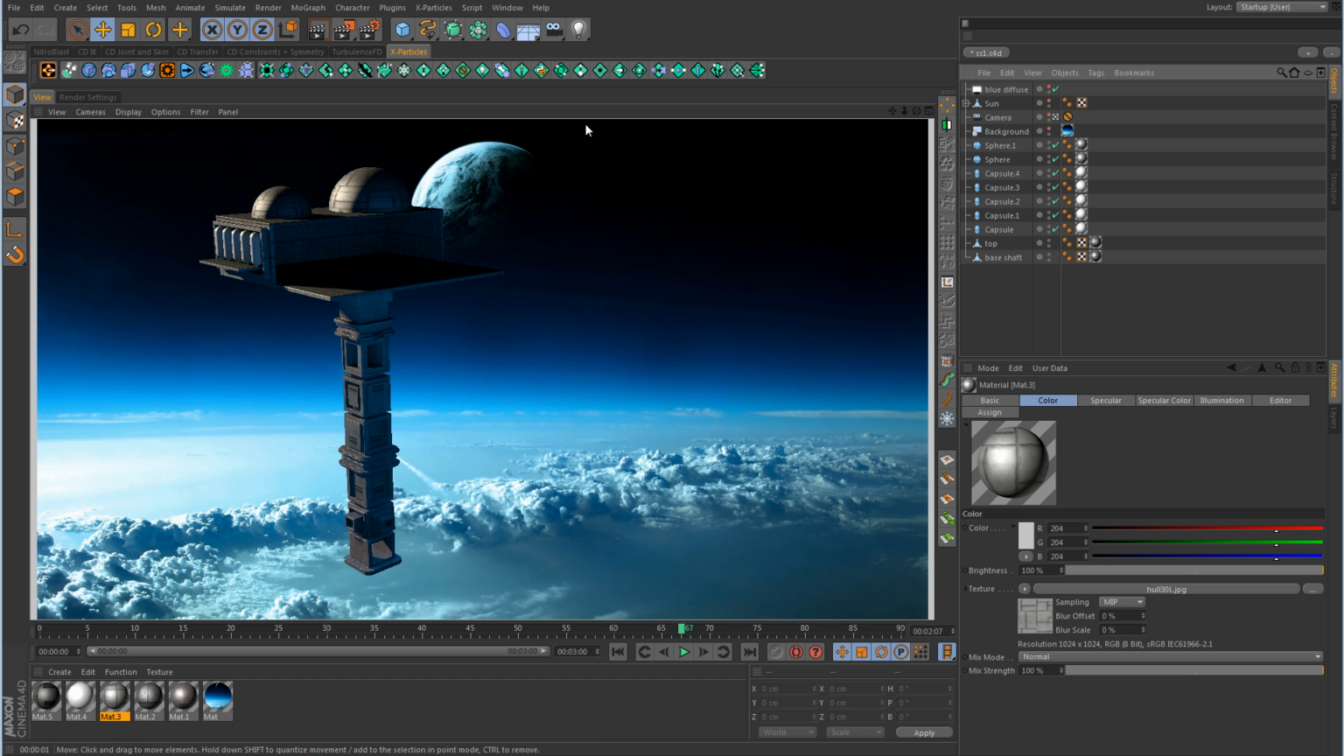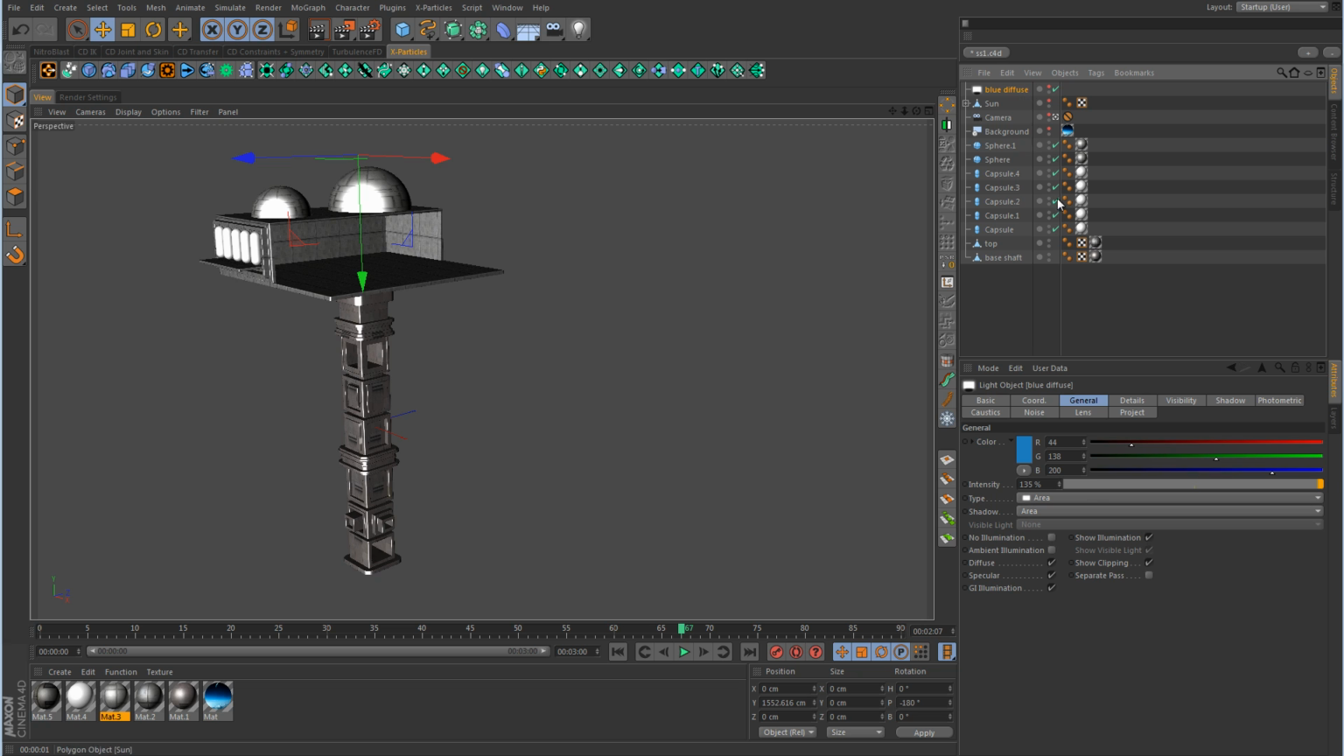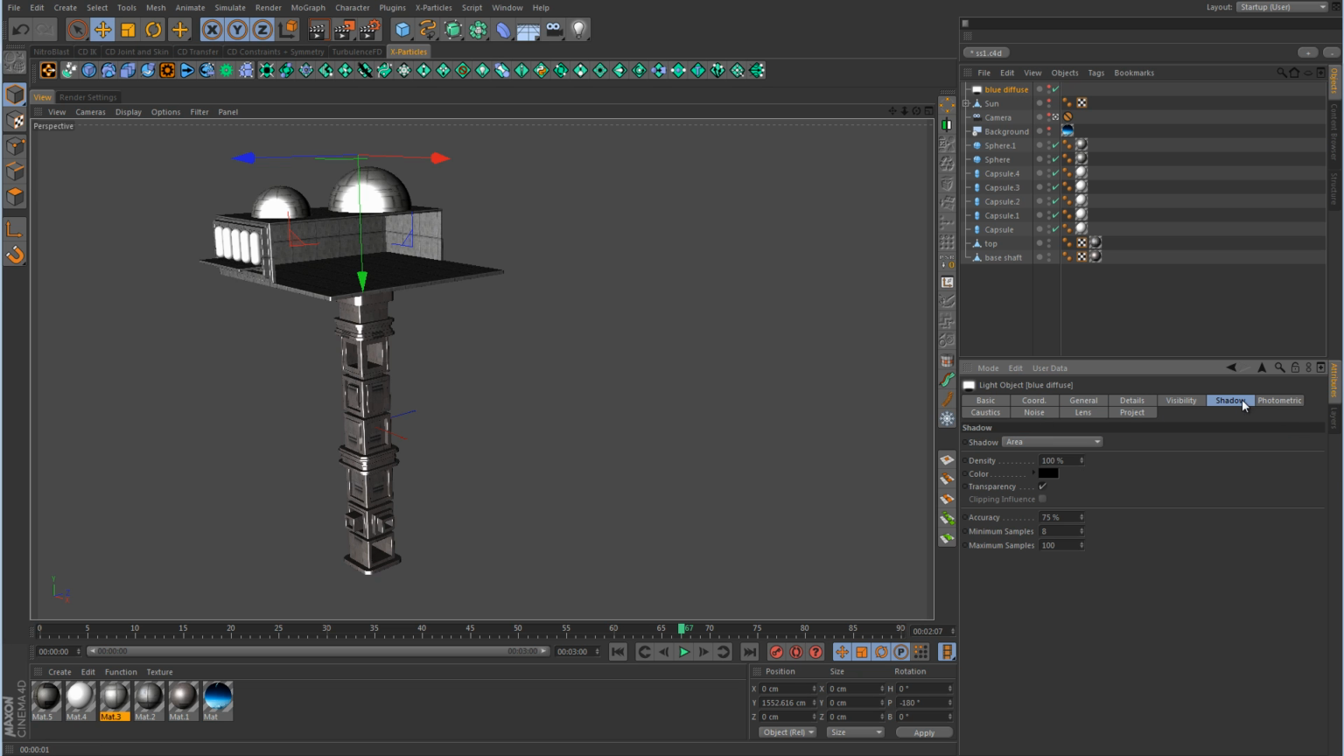All right, so there's the basic setup so far with the lighting. The dome area light is looking pretty good. We could probably go a little bit more with the detail because right now, let's see, where is the shadow? The accuracy is 75, minimal and maximum samples are at 8 and 100. Now for the preview renders, this is just fine. If your machine is a little slow, you could probably back these numbers down.